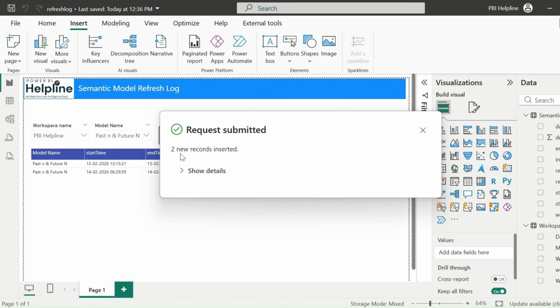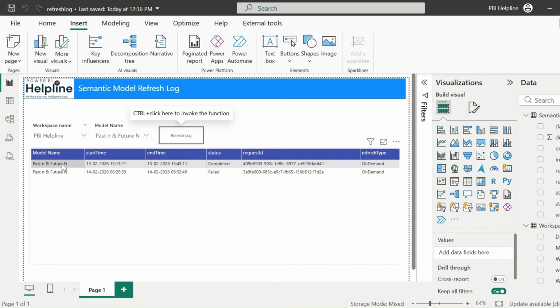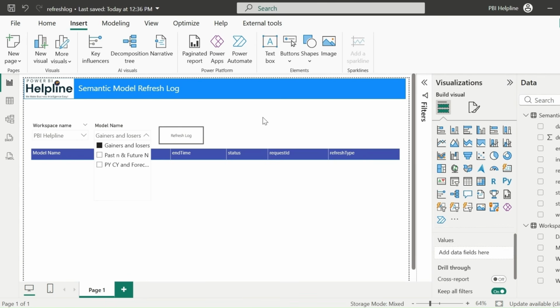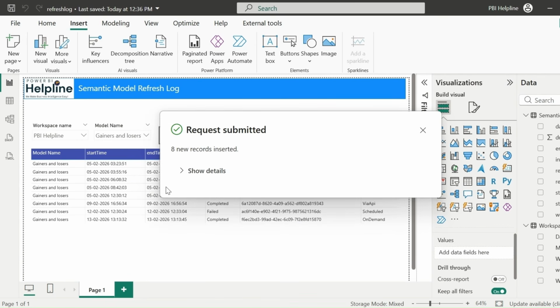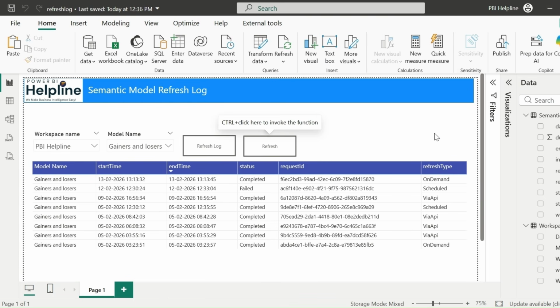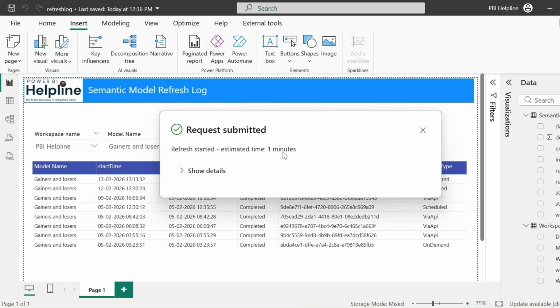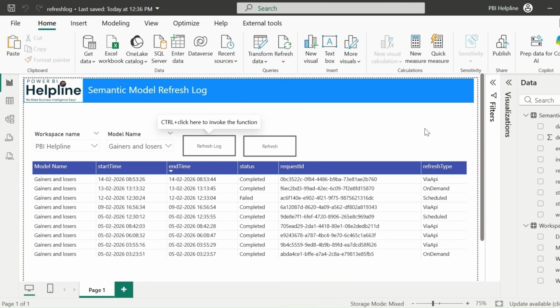Click on this button, and 2 records have been inserted, and here I get the refresh history records. I can select any other semantic model and get the refresh history log. Not only that, I can even have another button to refresh the selected semantic model. In this video, let's unlock these features for Power BI.